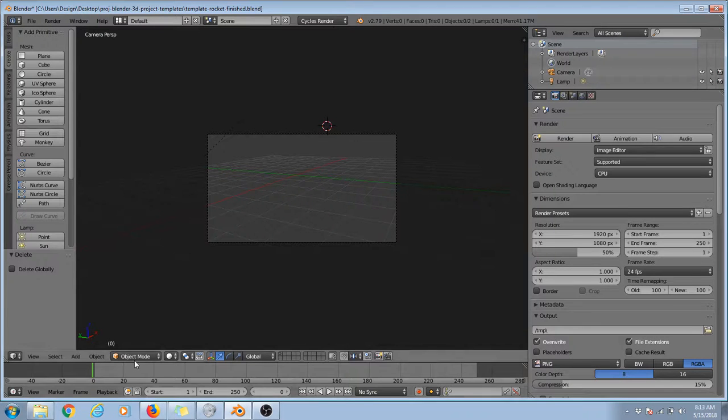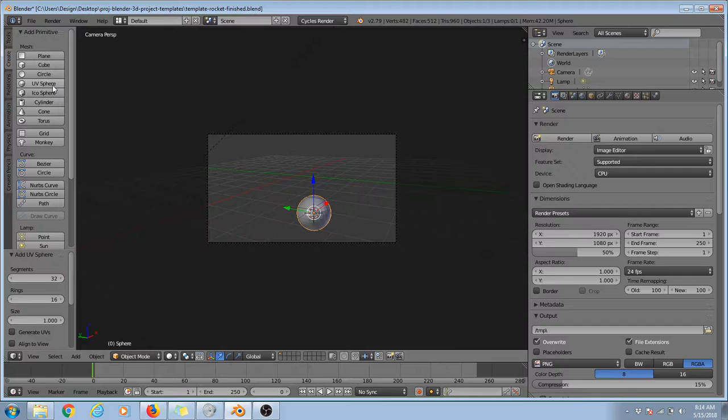To start, we're going to stay in object mode. We're going to go to the Create tab, and we're going to choose UV Sphere. This will create a sphere.